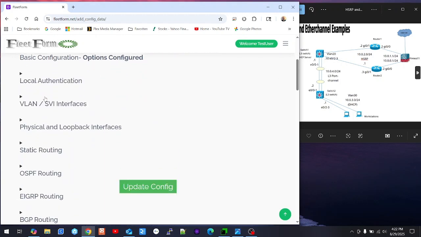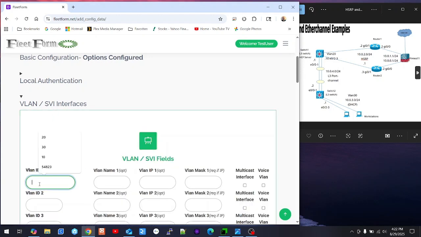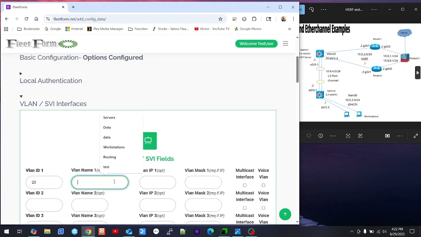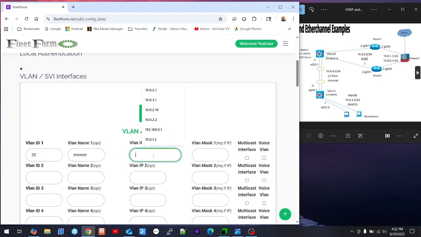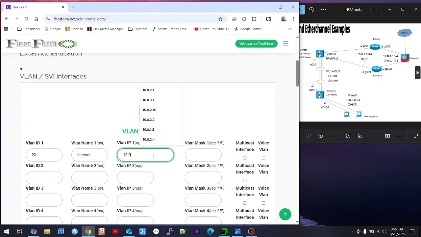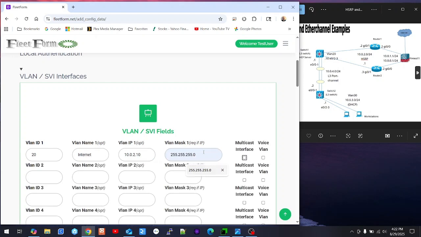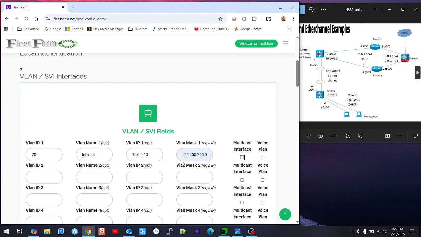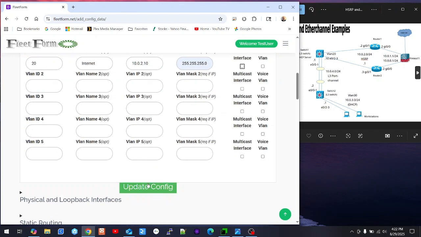For switch 1, let's start with our VLANs as usual. It looks like the only one that we need is VLAN 20. We'll just call this internet VLAN. It's going to have an IP address of 10.0.2.10, as we can see from our diagram, with the /24, so 255.255.255.0. And that's the only VLAN and only IP that we need right now.